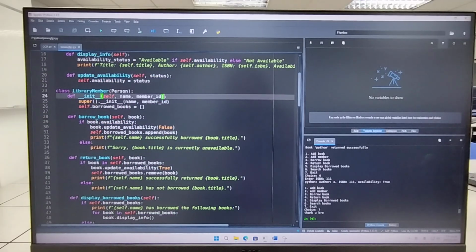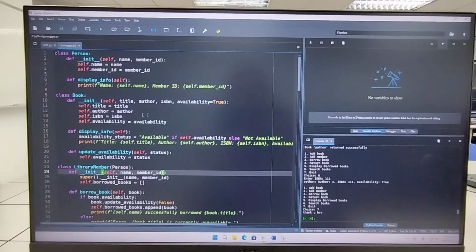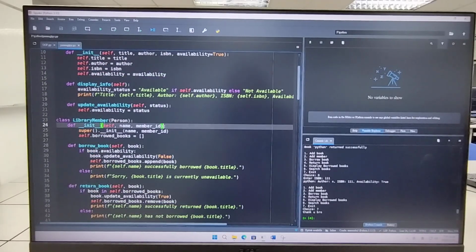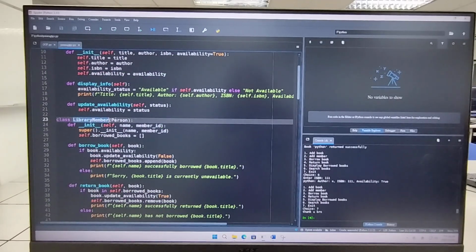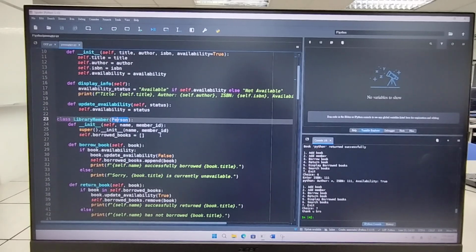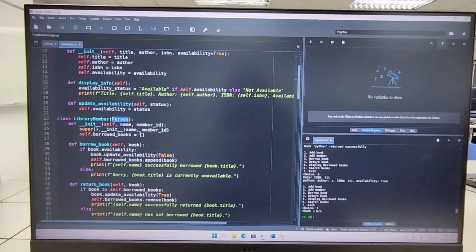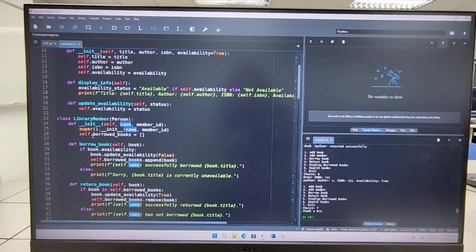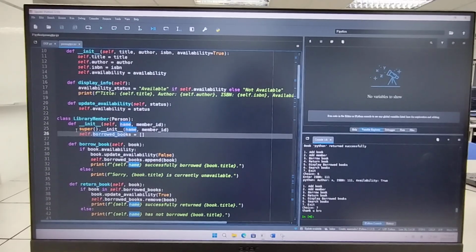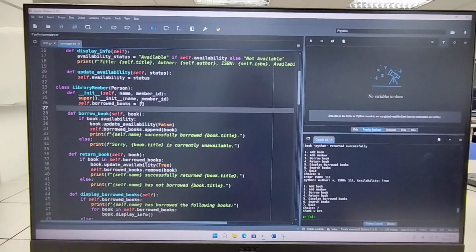Then we create a new class called library member. So the person is the parent of this. So it's the child and this is parent. So it has all the items of the person, but also it has the item called borrowed books. We use super to update it. Initially it's empty.